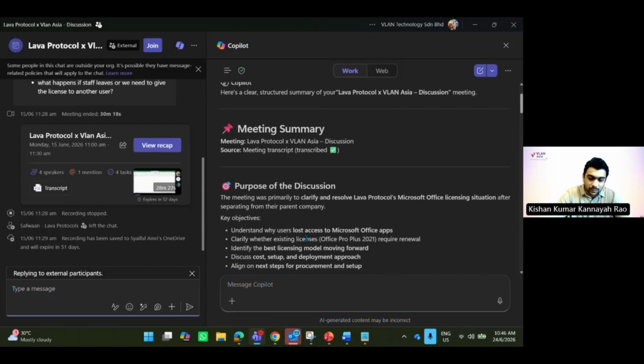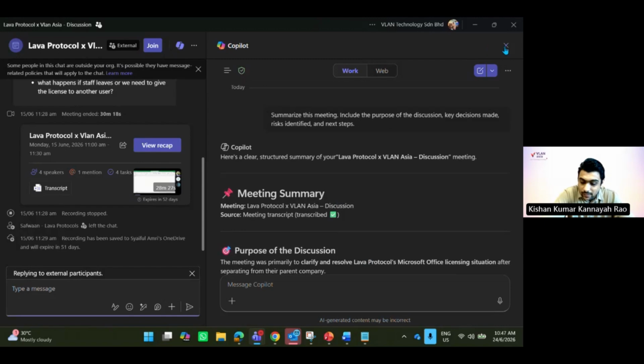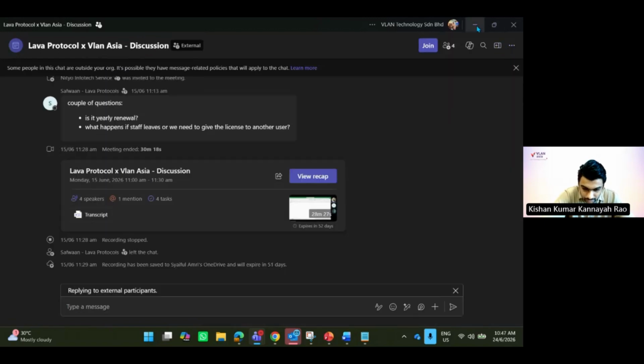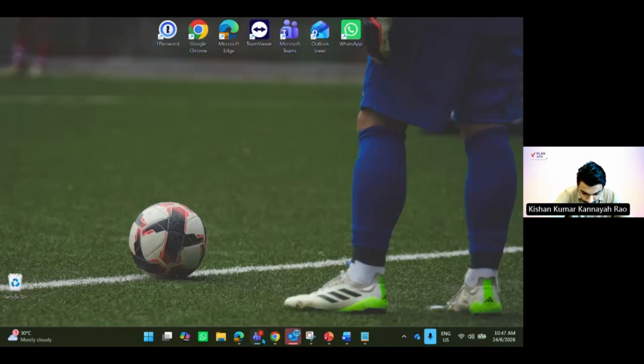Just imagine if you are using an AI tool outside of your 365 environment. Basically, you might need to upload this entire recording to that third-party AI tool, whichever AI tool you are using. You have to upload it, right? And then you have to get this prompt out and everything. But here with Copilot, we don't have to do any uploads. We just use the prompt and directly get the information. So that's how we can get a summary, right?